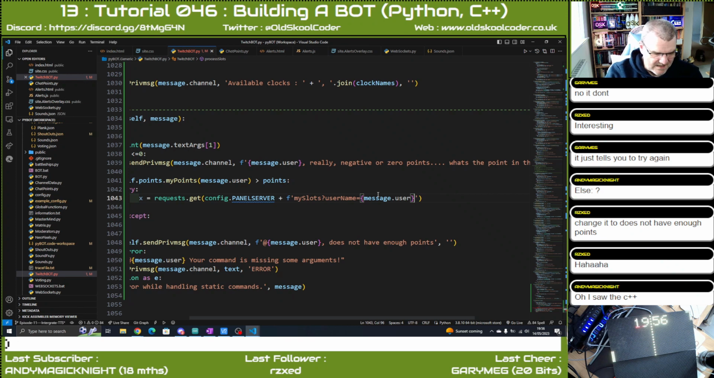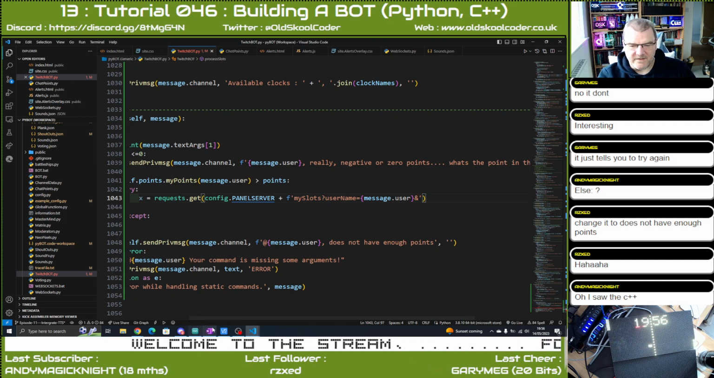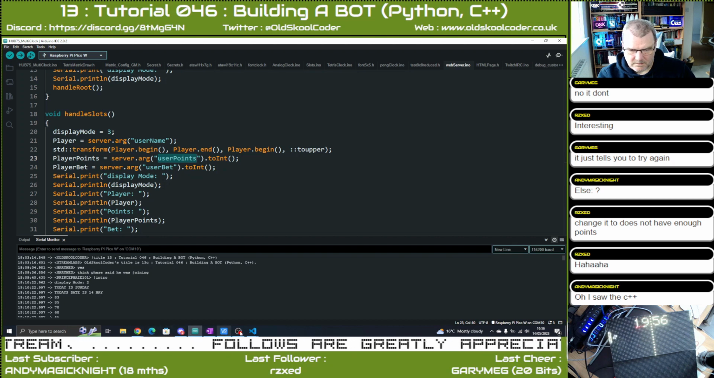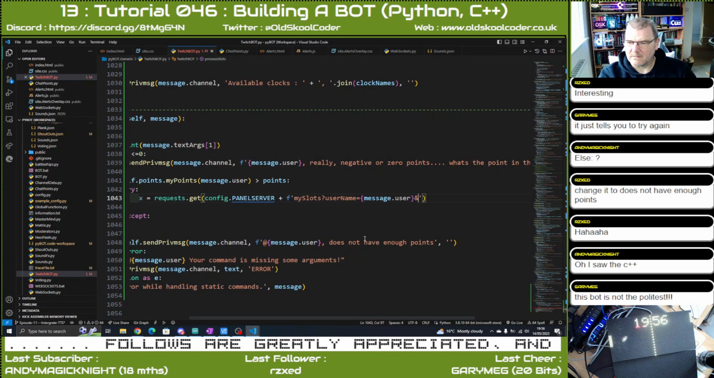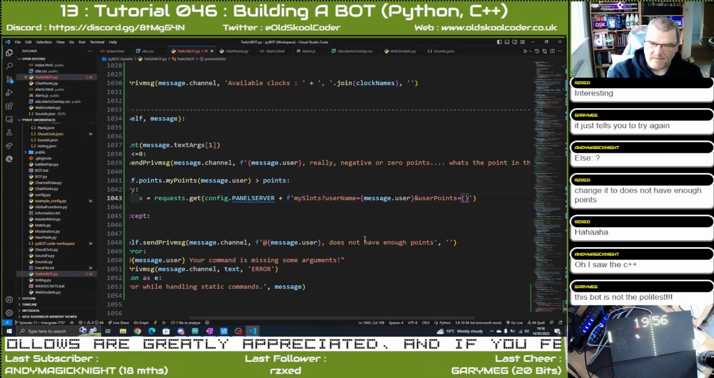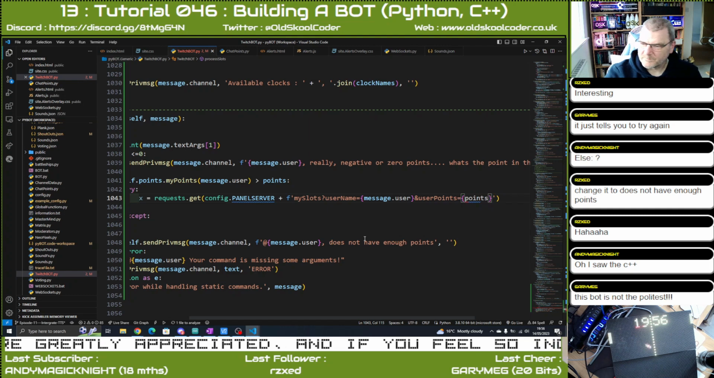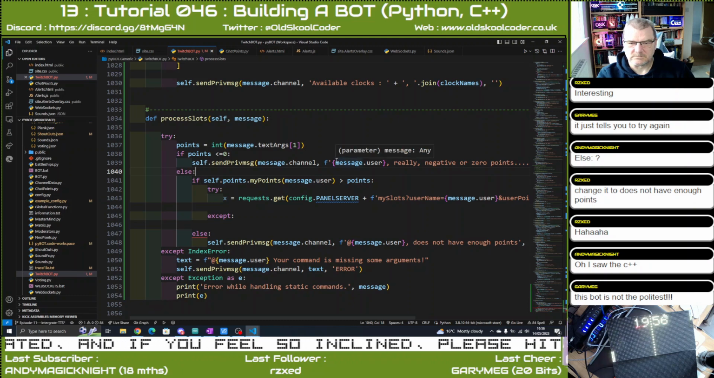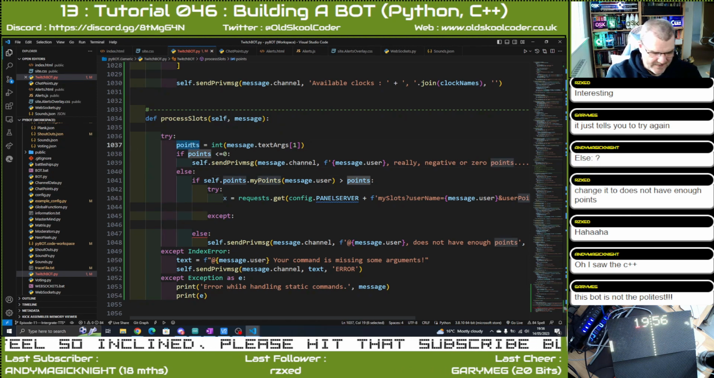Then ampersand, user points equals. Now that is points. No, that's the bet, isn't it? Bet.